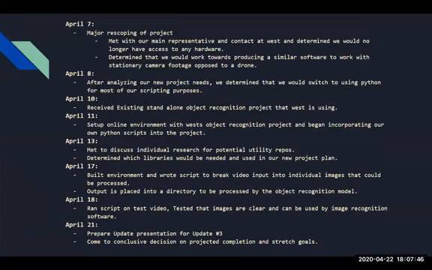We also wrote our first script to break apart videos into individual images. These images are then being output into a directory that will be fed into the object recognition model so that each image can be processed. On the 18th, we ran our script on a test video and we tested the quality of the images that were coming out, making sure that they were clear enough that we'd be able to run the object recognition model on top of it.